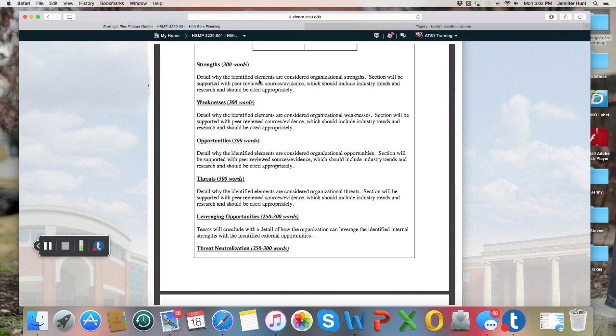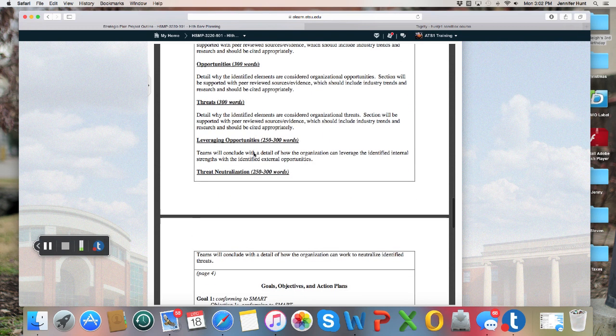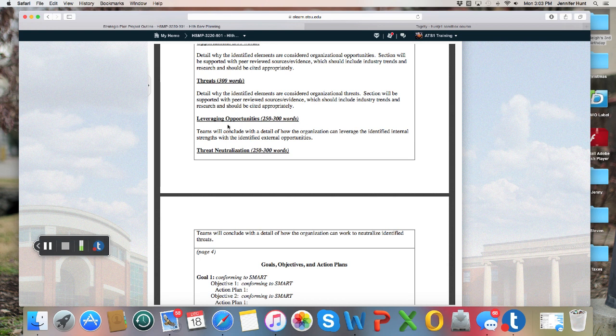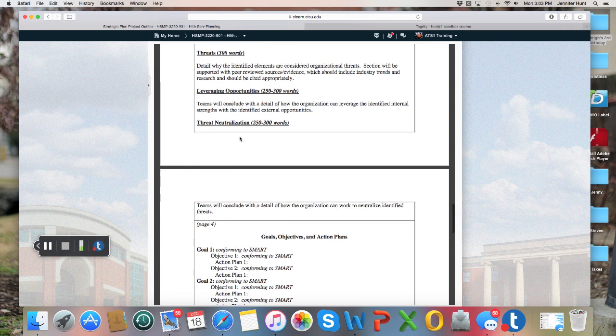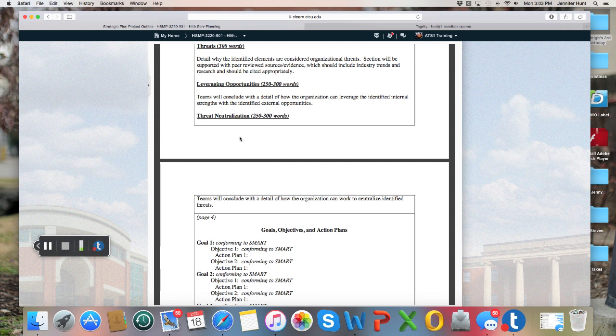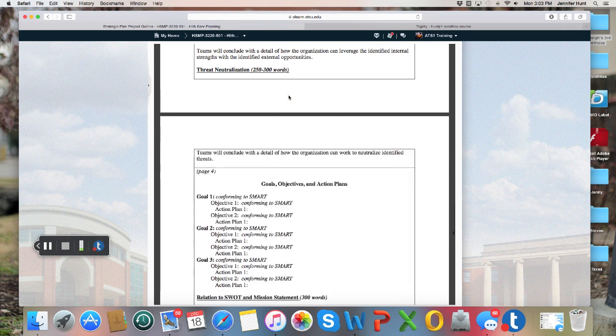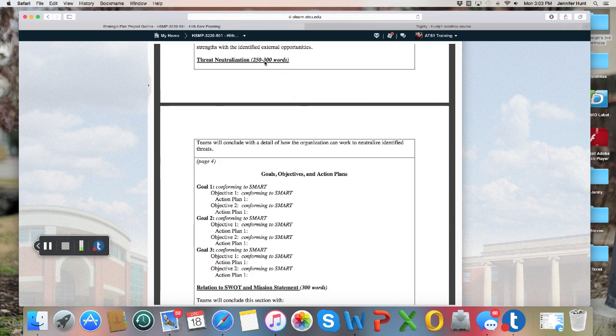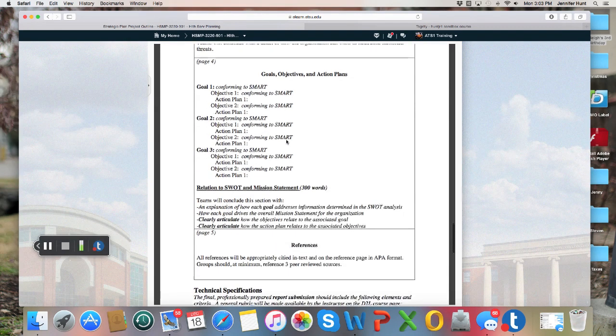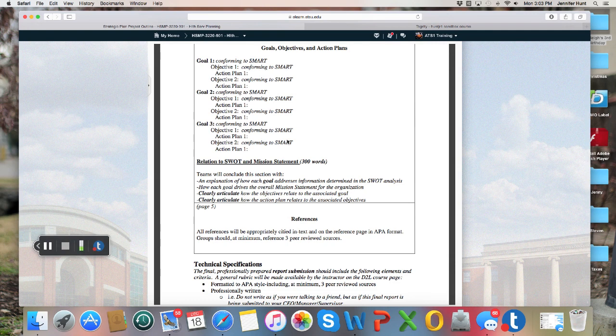So for your strengths, you're going to detail the organizational strengths, and this is where you can support that with peer-reviewed sources. This is going to be done in 300 words minimum. You can see weaknesses, opportunities, and threats are the same, with 300 words minimum. And then leveraging opportunities, where your team is going to identify how to leverage the internal strengths with the external opportunities in 250 to 300 words, and then threat neutralization in 250 to 300 words as well, just talking about how you're going to neutralize the identified threats. Section 4 is your goals, objectives, and action plans.